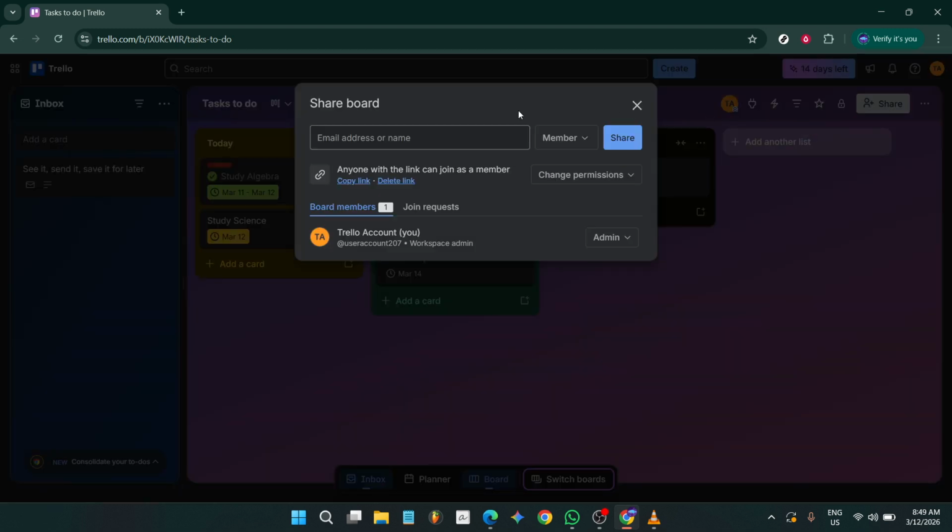That's it. Invite by email, pick the right role, manage links and permissions, and keep your board clean by removing access when it's no longer needed.